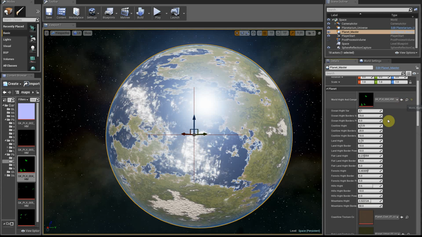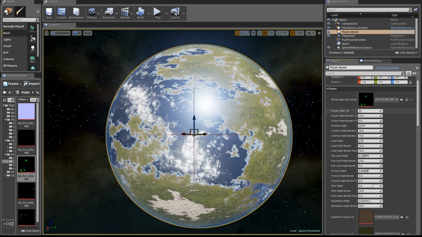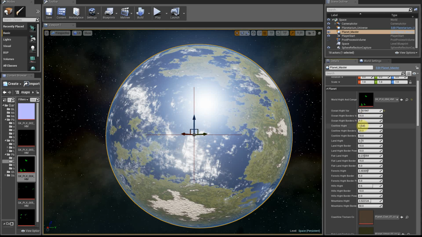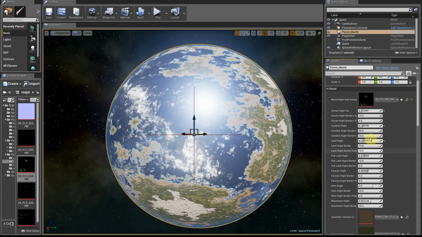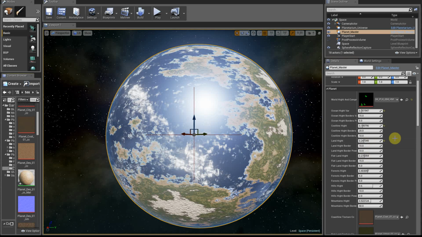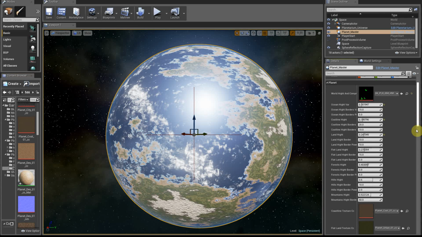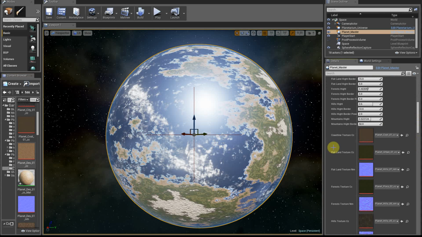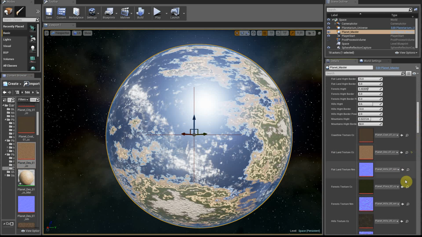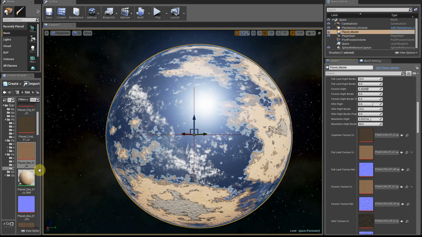The blueprint allows you to change the settings which will be used in order to distribute the different colors and shading types of the planet according to the height map. As you can see, as we move along those sliders here, the planet changes in regards to where you can see oceans, forests, and deserts. Changing the textures also gives you the ability to drastically change the look of the planet.